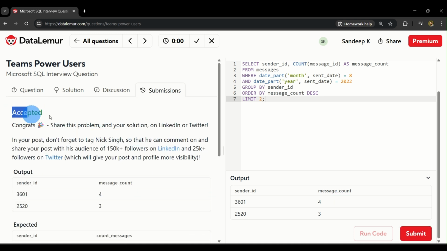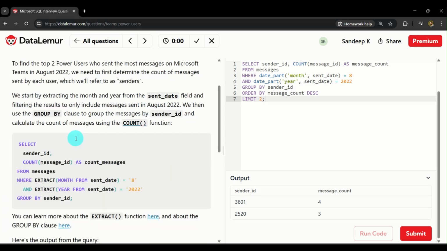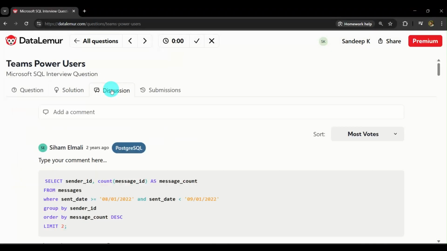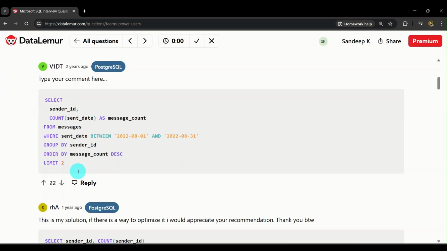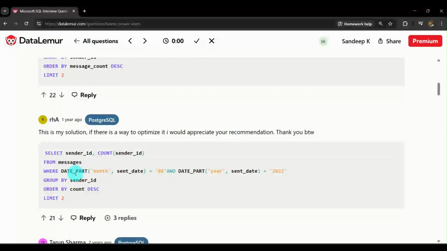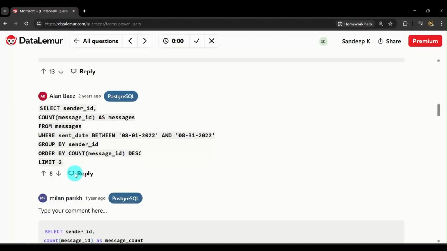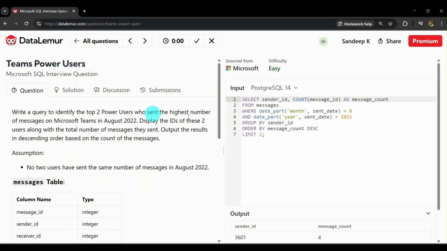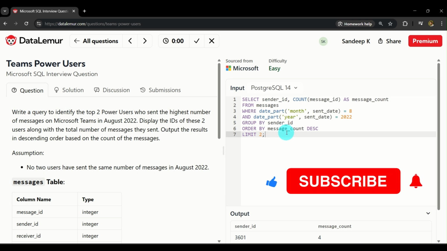The output is accepted. What you can also do is look at other solutions which could be easier to implement or shorter forms. You can also visit the discussion forum to view what others are submitting as their output. So this is a very interesting section where you will get to learn a lot of different methods and different ways you can solve the same problem.